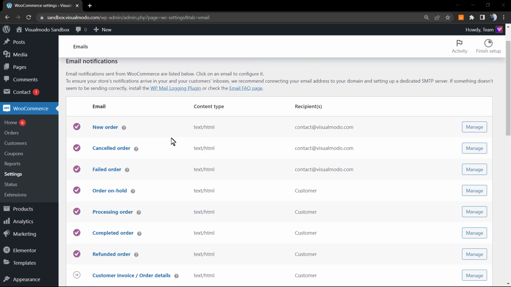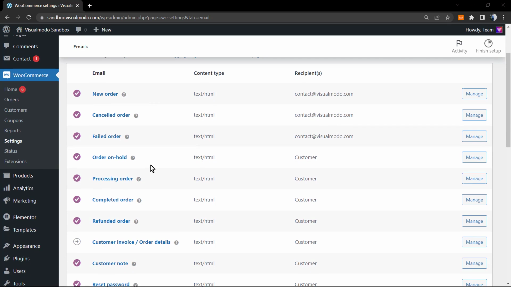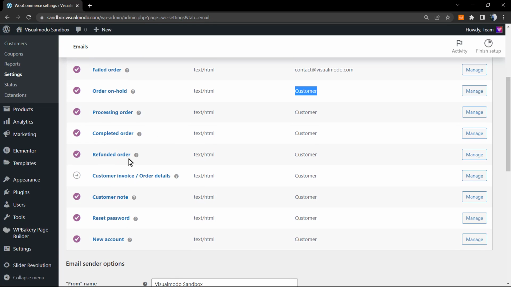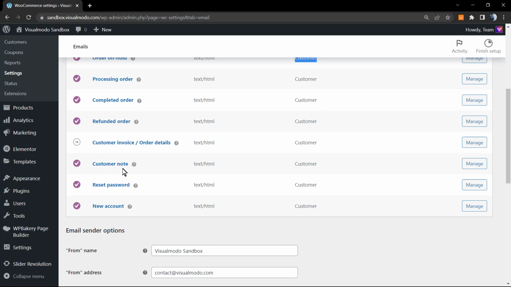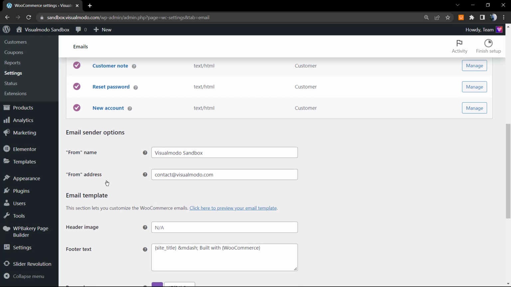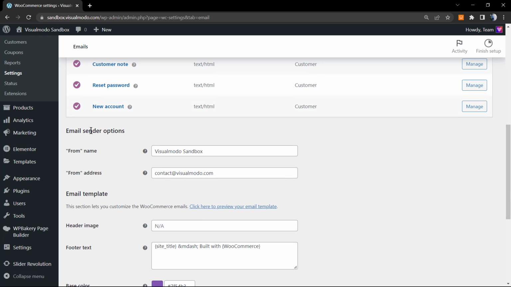So for you, WooCommerce can send a new order, canceled order, and failed order, okay? And for the customer, WooCommerce is going to send the order on hold, processing order, completed order, refunded order, customer invoice, customer note, reset password, and new account. Those are all the emails that WooCommerce will send to users as soon as we install WooCommerce and someone uses those pages, okay?